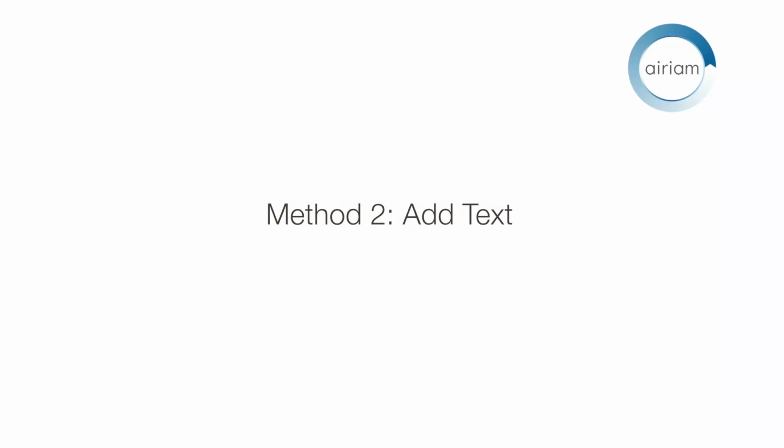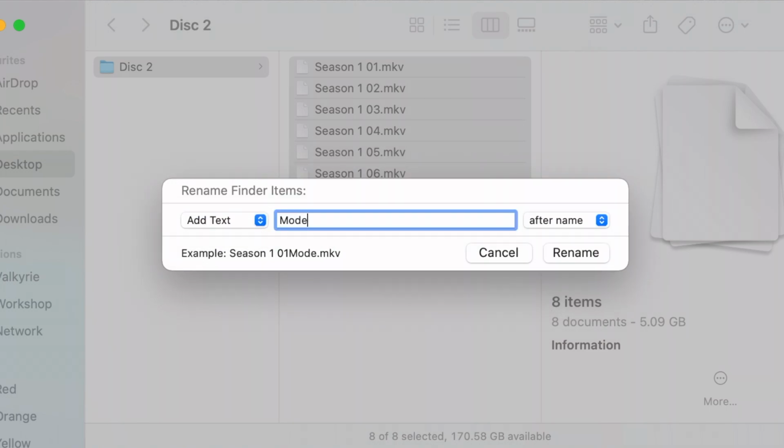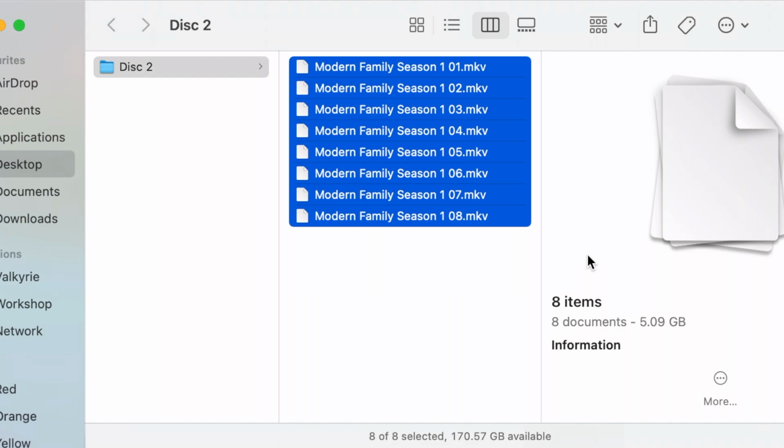The next method is Add Text. This method allows us to append some new text either to the start or the end of the file name. In this case, let's add the show name to our video files. In the box, we type Modern Family and choose Before Name to put the text ahead of the current file name. We commit to the changes, and now each of our files has the correct show designation.